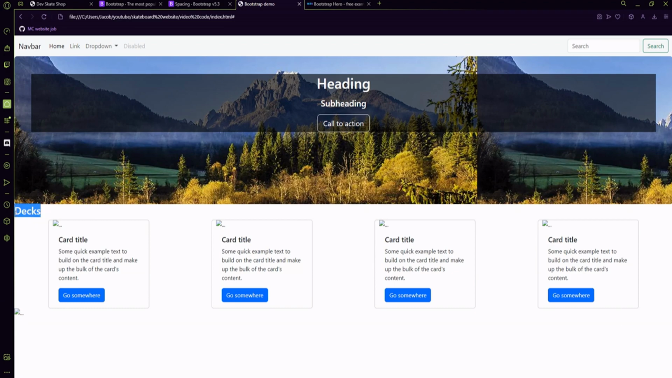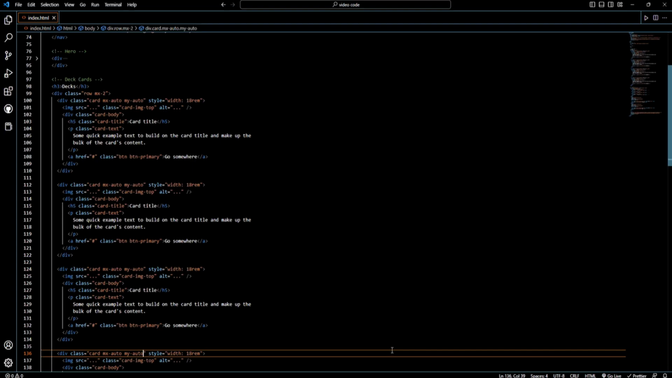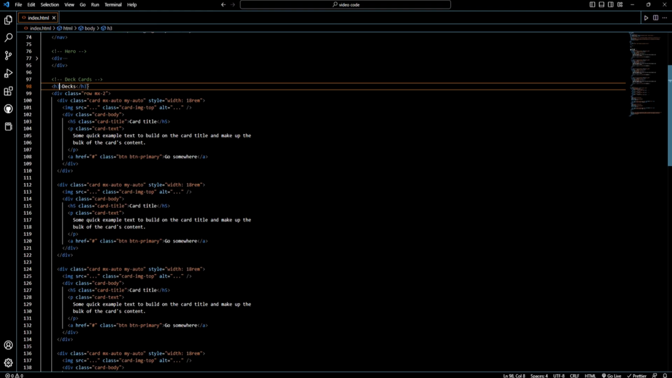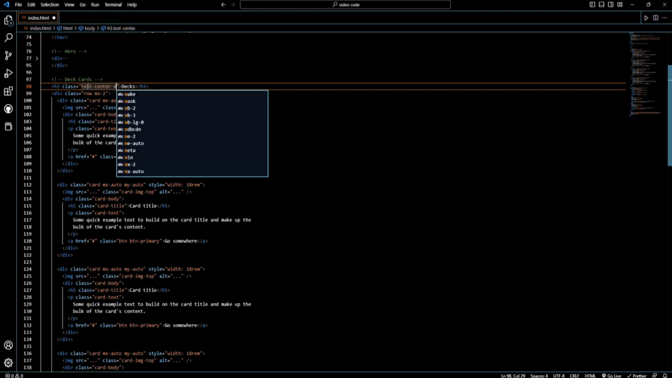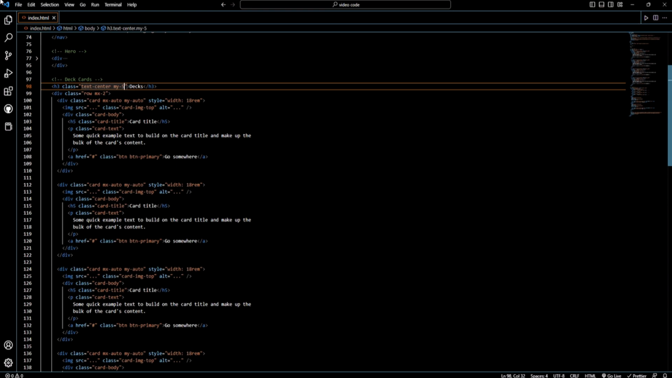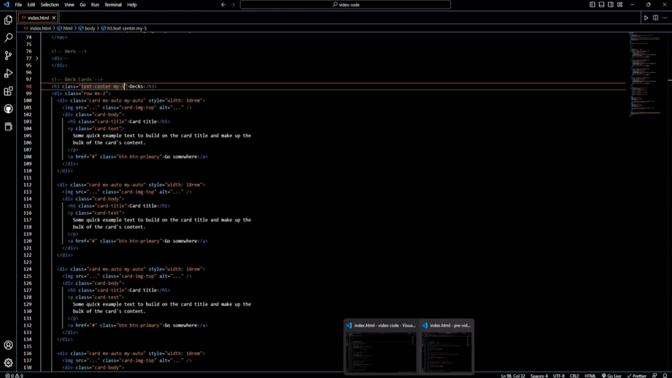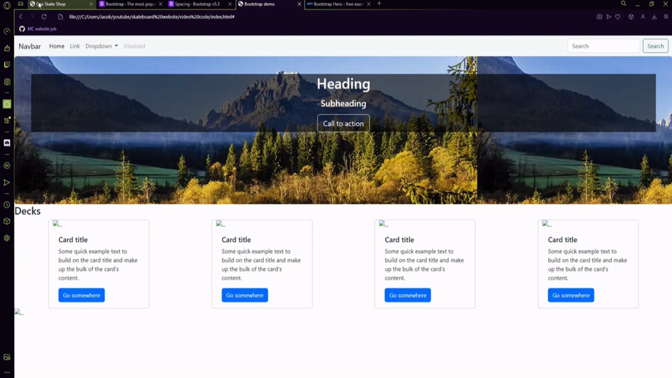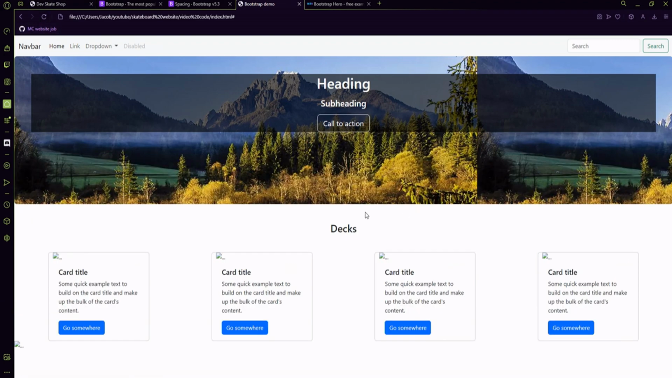But what about this text right here? How are we going to center that? 'Cause I don't want to create my own CSS file. Well, you can thank Bootstrap again, because they have a class for text. And we're going to say class equals text-center and my-5. That way we get some spacing between the hero and these cards for this text. So if we look at it, voila.